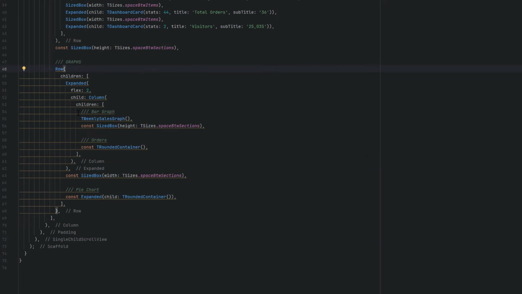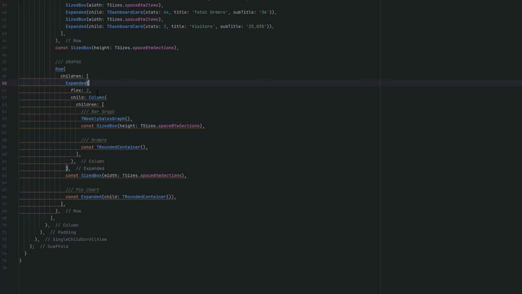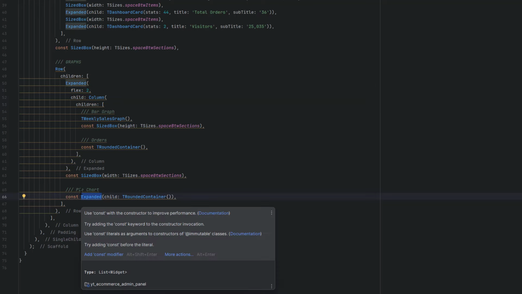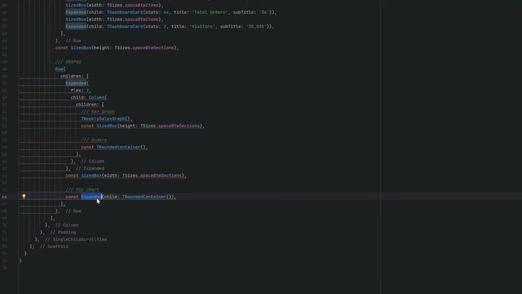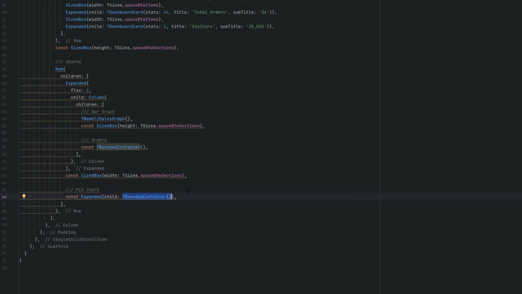If you watched the previous tutorial, you know that this is the structure that we are following for creating our dashboard design to make it responsive. First expanded means the left side with the bar graph and then list of orders. Inside the expanded, we take double size using flex 2 as compared to the right side, which is the pie chart, again using expanded. So inside this expanded, I'm going to create another function and take this T rounded container in that to create a pie chart.